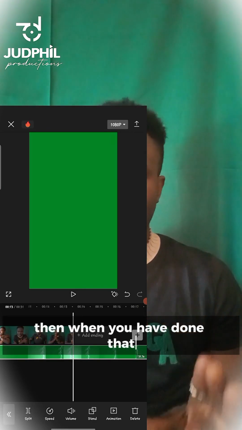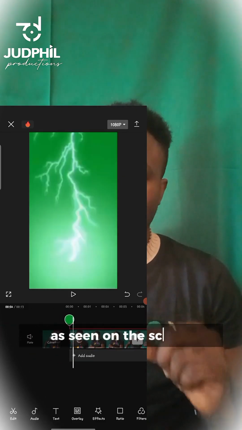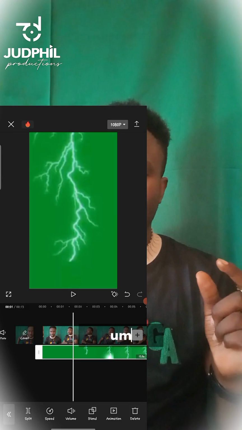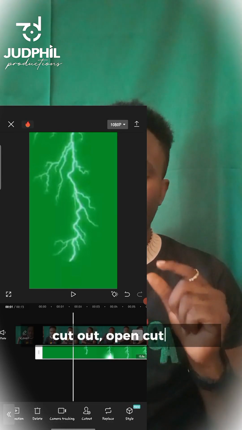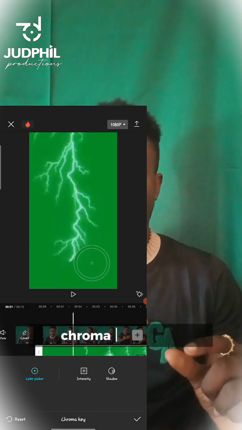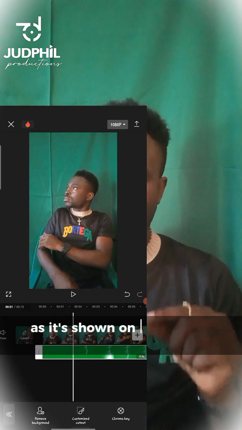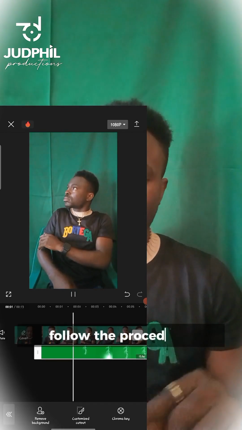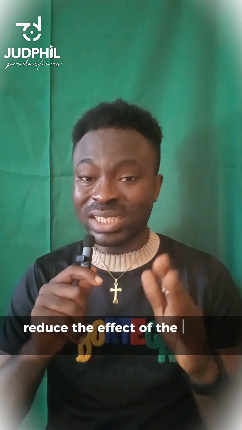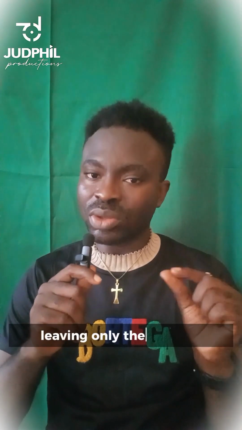Then click on that thunder effect as you are seeing on the screen. Click on that overlay, then click on cut out. When you open cut out, click on chroma key. When you open chroma key, follow the procedures as shown on the screen right here. Reduce the effect, the green on the background of the overlay, leaving only the thunder.